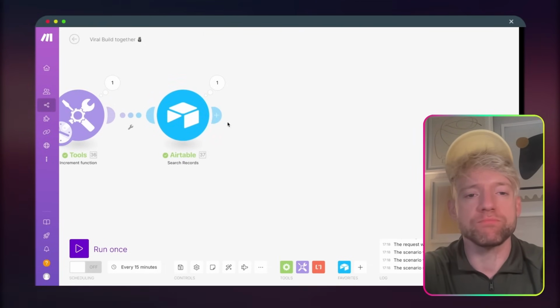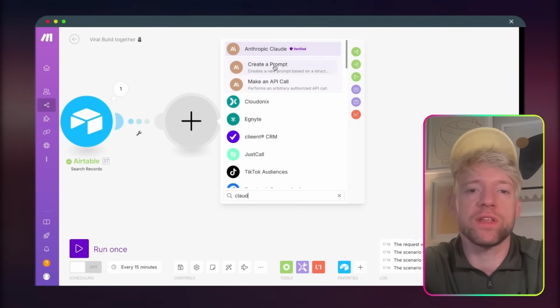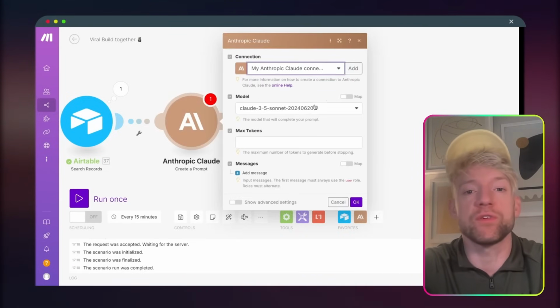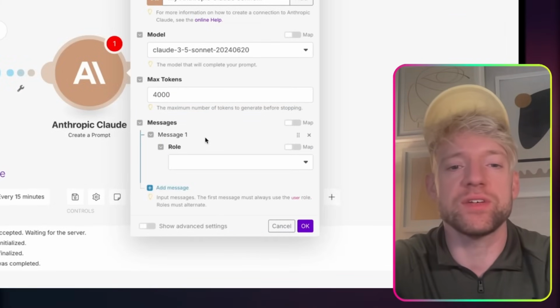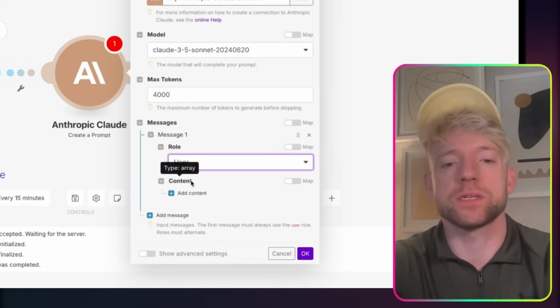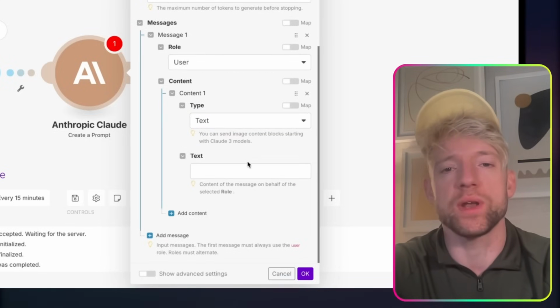Well, the next thing we want to do is we want to get, could be Claude, could be ChatGPT. I'm going to play with Claude in this one, I think. I'm going to create a prompt. Of course, it could be anything you like. Max tokens, let's do 4,000. Message, role is going to be user, like so. Come down, content type is going to be text. Beautiful. And then we've got a prompt that we're going to give it, okay?